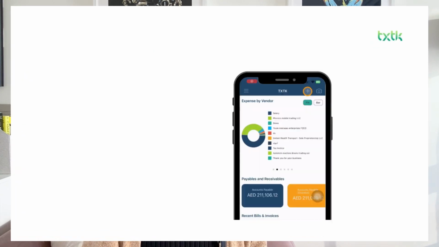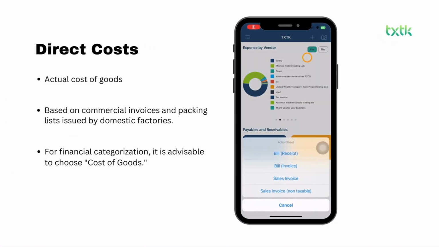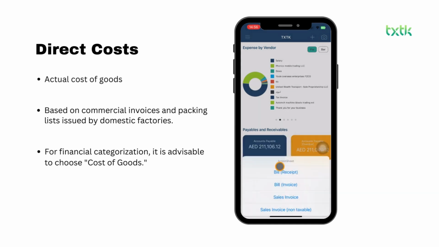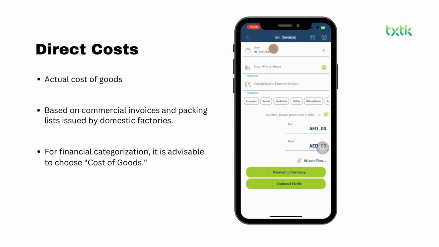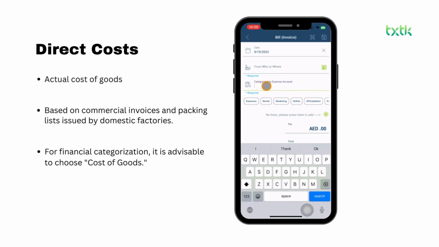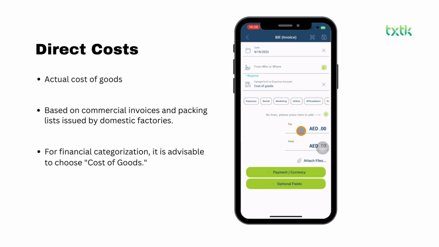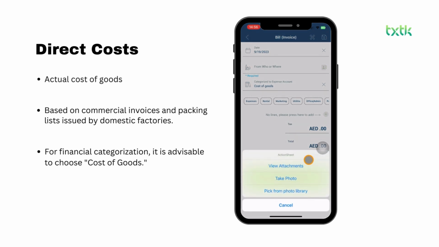But how? Let's log on to the Mirage Books app and go to the homepage. Click on the plus sign and select Bill Invoice. Enter the transaction date and supplier's name. Under Account category, choose Costs of Goods. Then, manually input the actual purchase cost. Click Attach Files to upload invoices, packing slips, and other shipping documents provided by your overseas supplier. This ensures your company's direct cost is accurate.